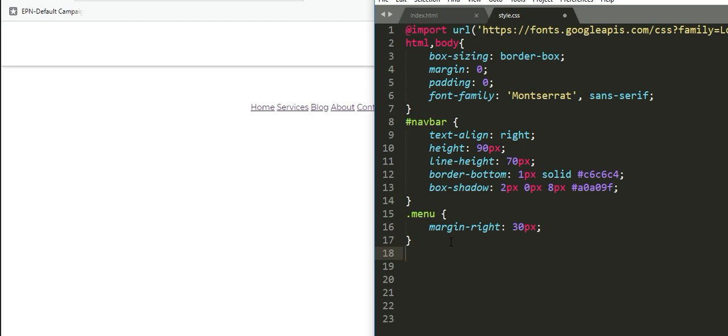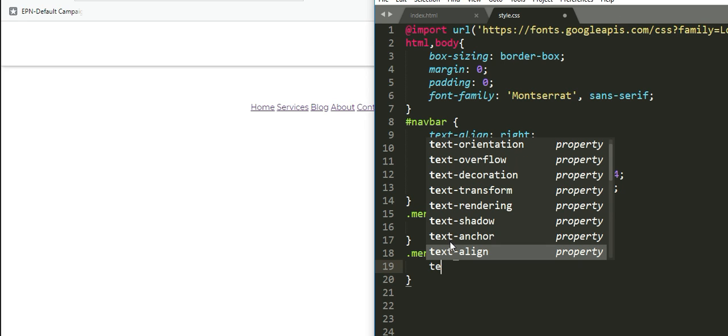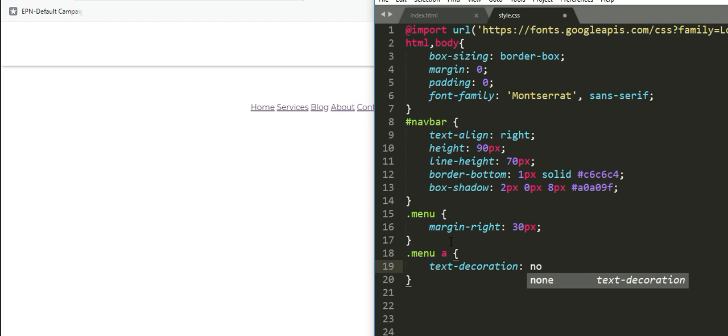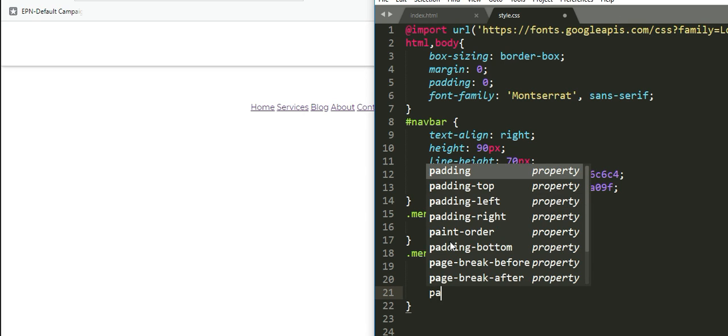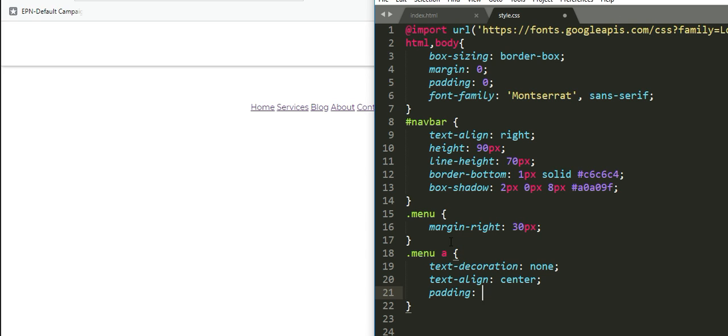So we say menu, then the anchors. We are going to remove the text decoration. We already talked about this. None, to remove the underlining. Then we go to text align, center. Then you go to the padding, give it some padding, say 5 pixels, and then 20 pixels.